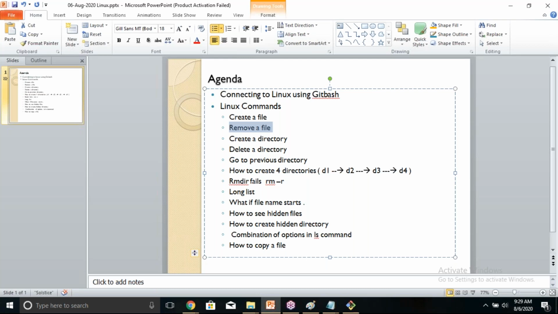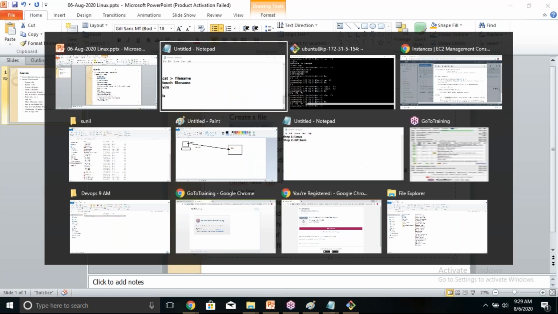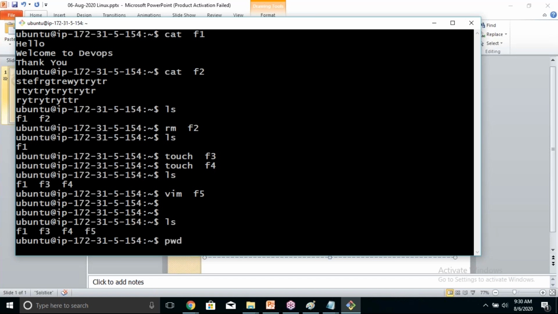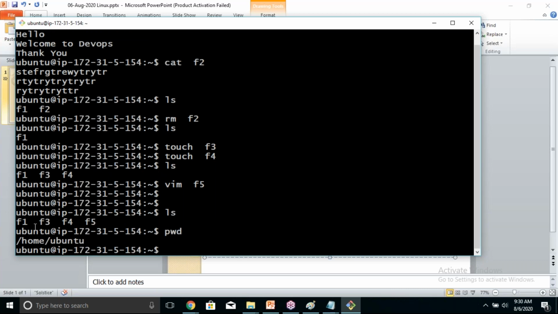Bhargav? Will the file get stored in any directory, like any location? You mean to say in which location these files are created? Yes. Whenever you want to know in which location these files are created, you need to write a command called pwd, which stands for print working directory. With pwd you can see that these files f1, f3, f4, f5 are created in /home/12.